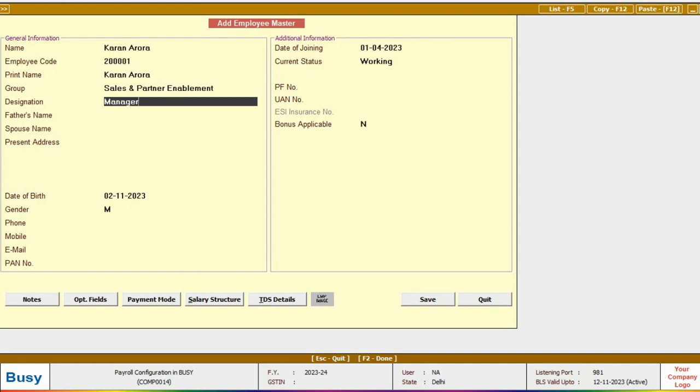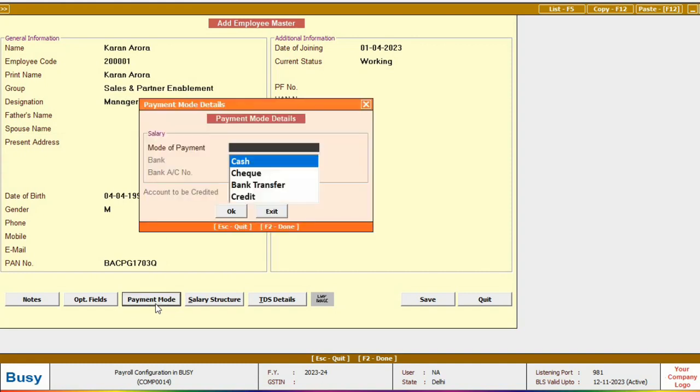After that, you will specify the date of joining and current employment status. If the employee has a PF number or a UAN, you will provide those details. If this employee is eligible for a bonus, you will enable this option as well. Now, at the bottom, you will find several tabs. First, you will click on the payment mode tab. Then you will select the payment mode for this employee, indicating how their salary will be disbursed.